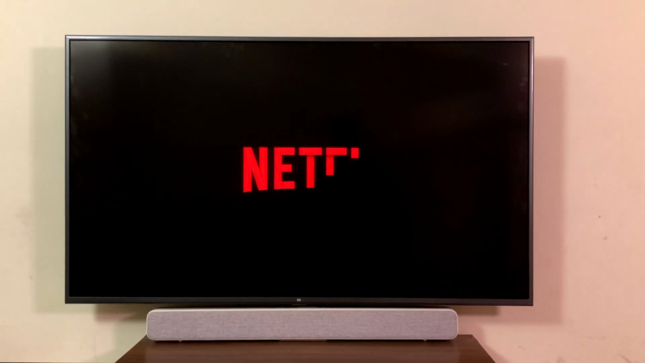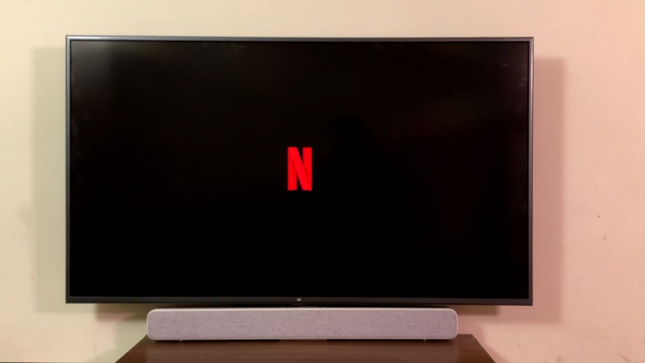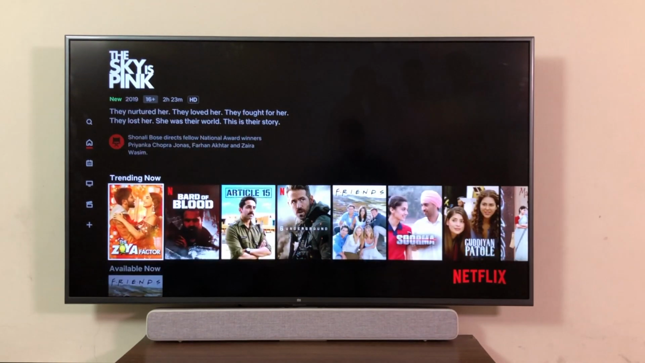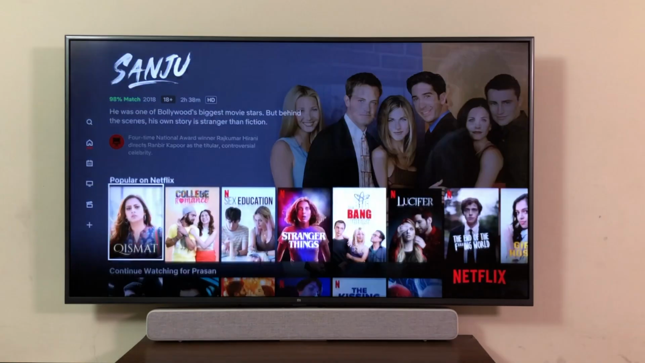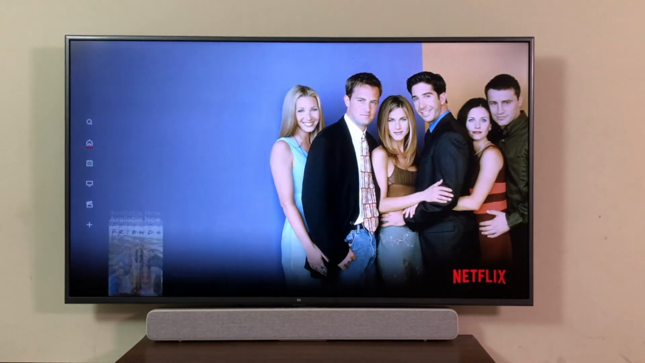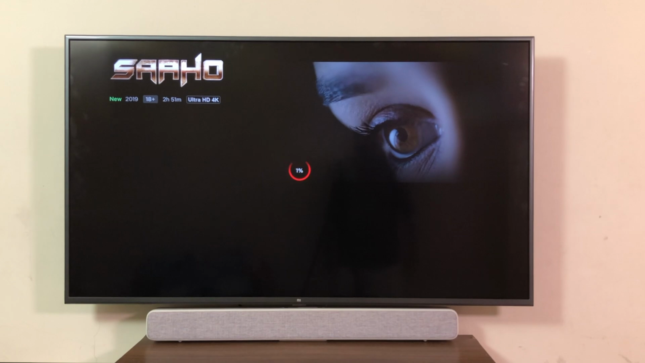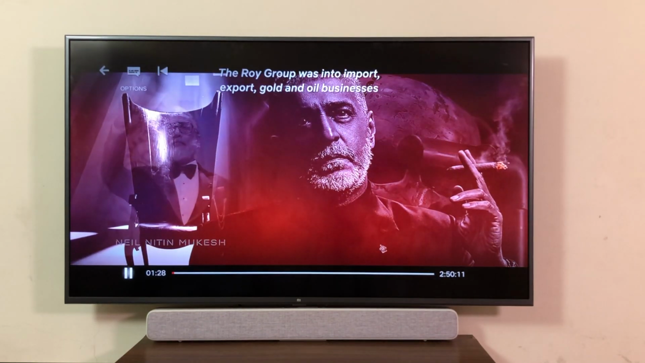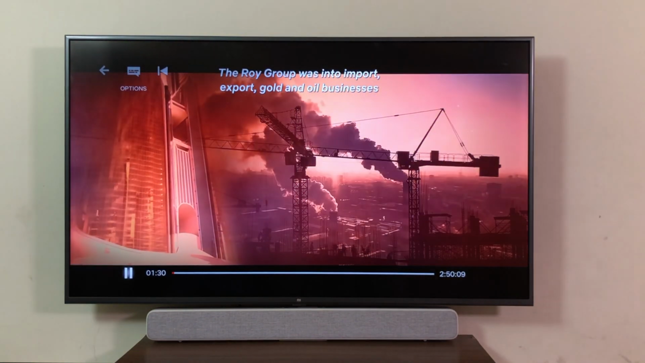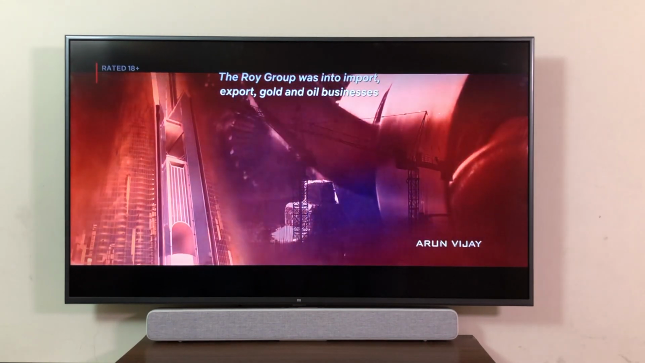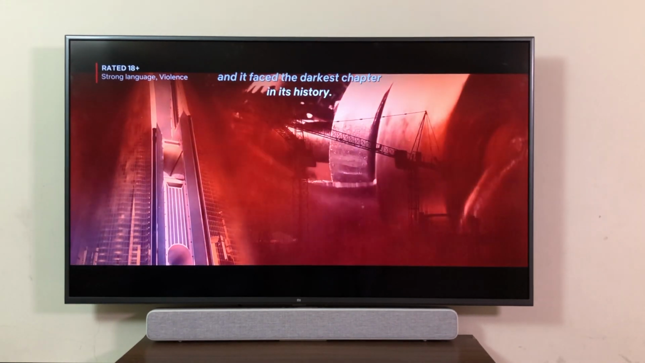And you don't even need to log in every time. Just the first time you logged in, the credentials are already saved. There you go. Netflix app running absolutely fine. Let's just quickly play something. There you go. Playing perfectly fine. Amazing. So Netflix app will work, not a problem at all.